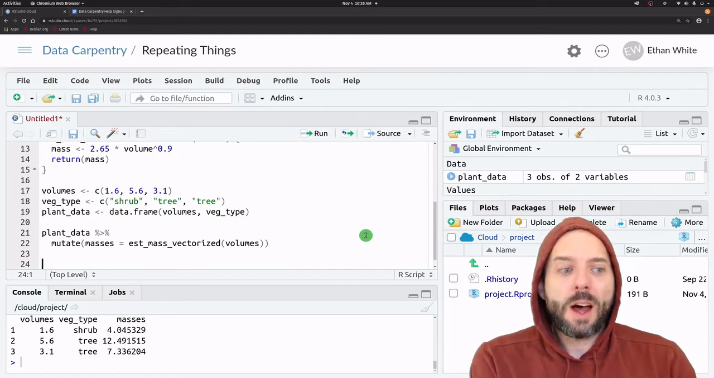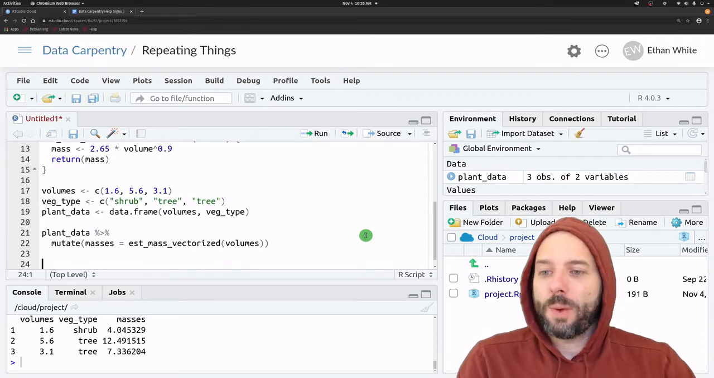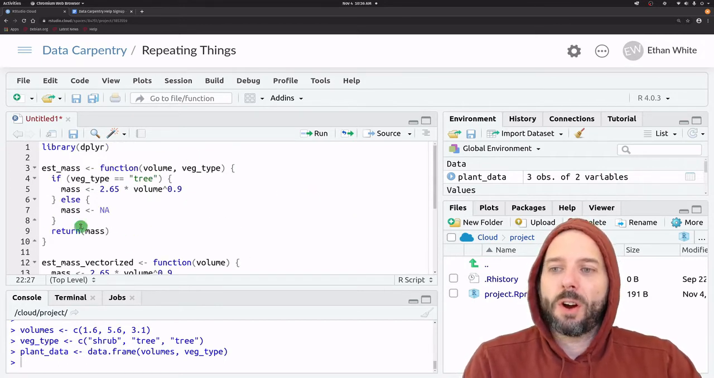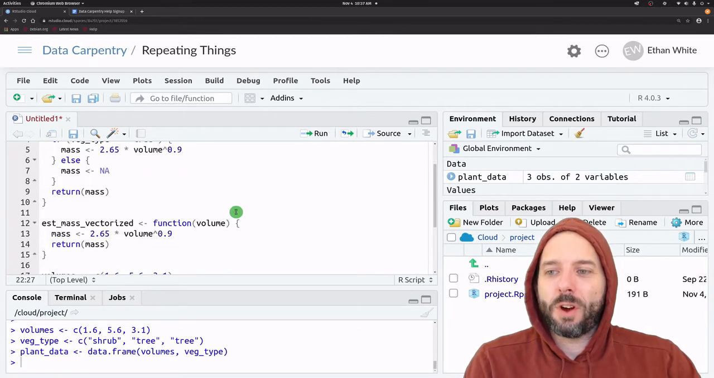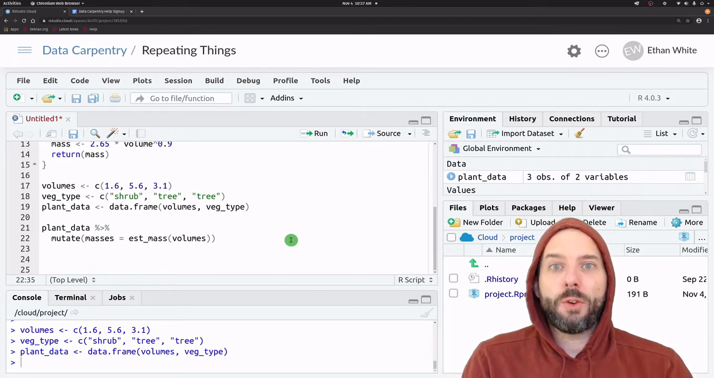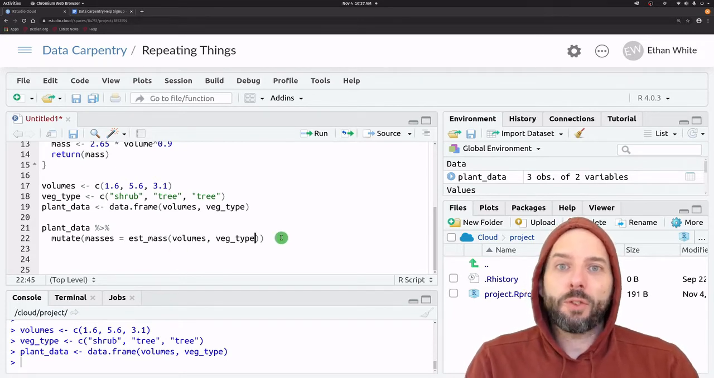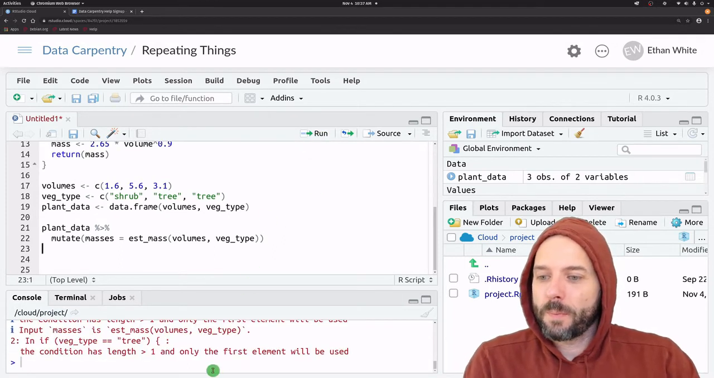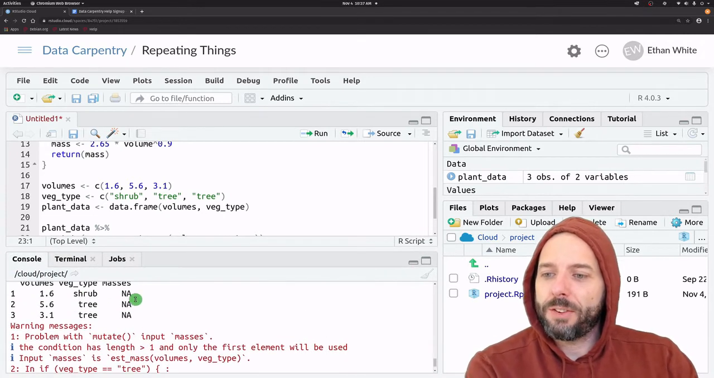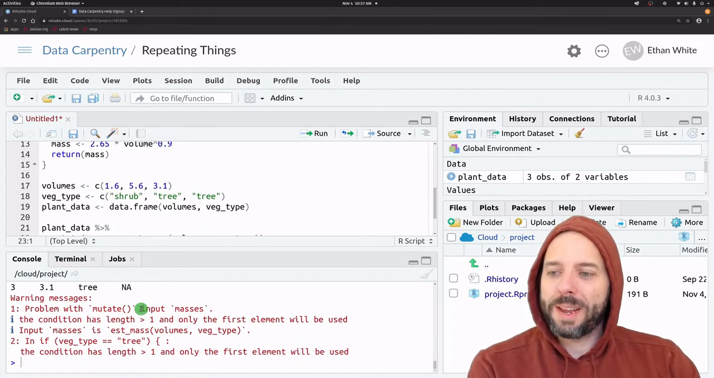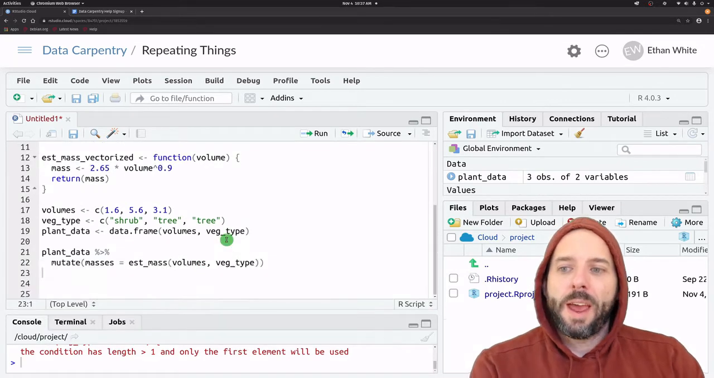Now, if we're working with non-vectorized functions, this won't work. And we can see that if we remove the underscore vectorized. So we're now going to work with our non-vectorized estMass function with the conditional in it. And that function also needs a vegetation type. So we can add veg type here as the second argument. And this seems like the sort of thing that should just work. But what we'll see is that we get the wrong result. We've gotten null values even when the vegetation type is tree. And we get a warning message that says the condition has length greater than 1 and only the first element will be used.